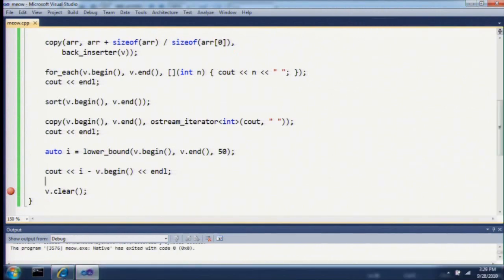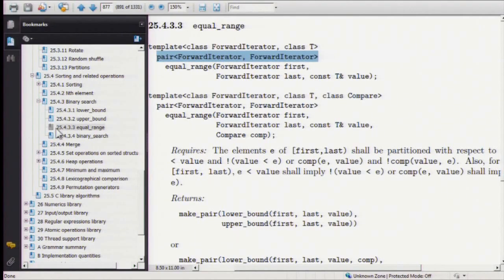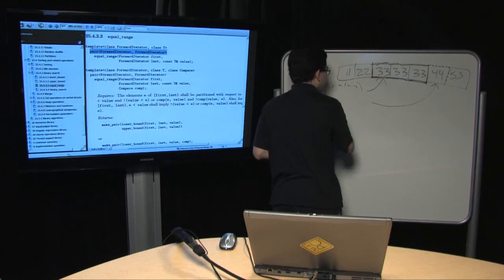Now we've seen briefly that sort and lower bound and upper bound and all these other sorted operation algorithms take these function objects, functors, called compare or comparators. What that does is it allows you to customize the sorting of a sequence.